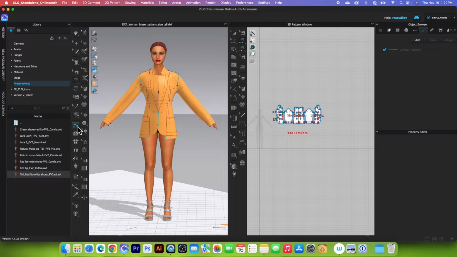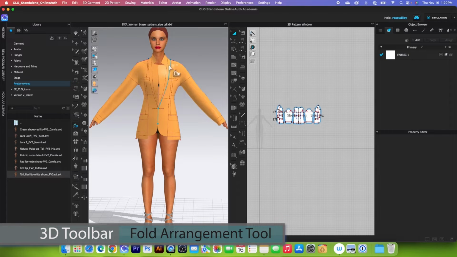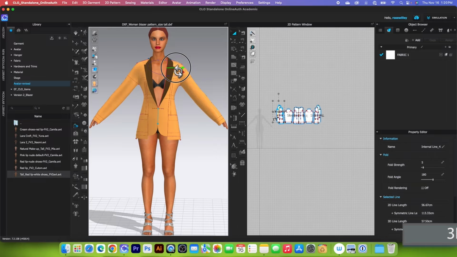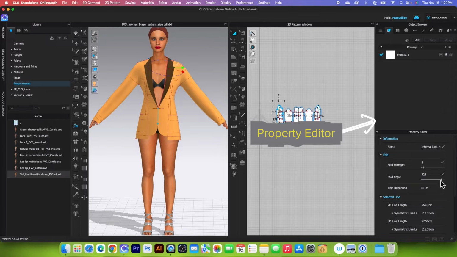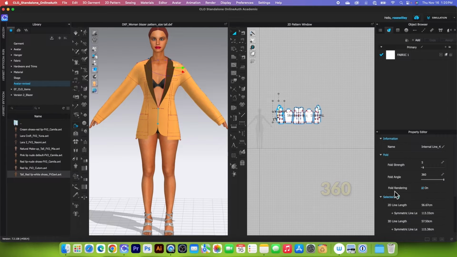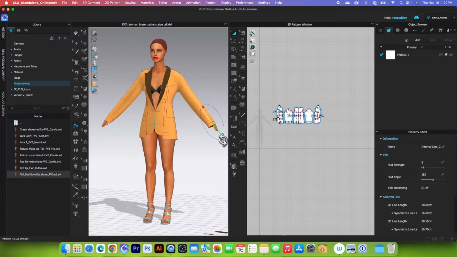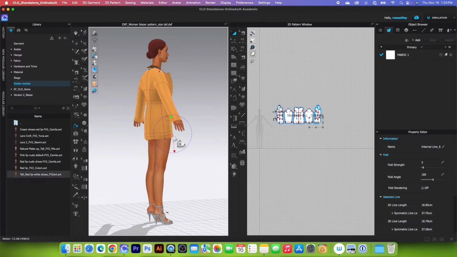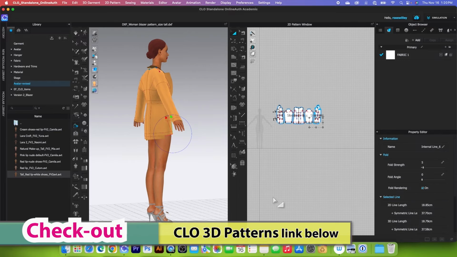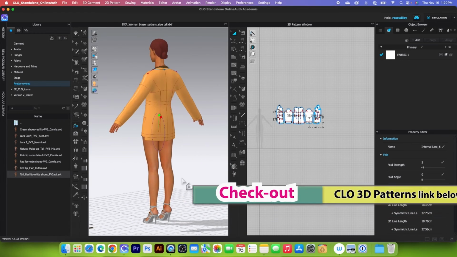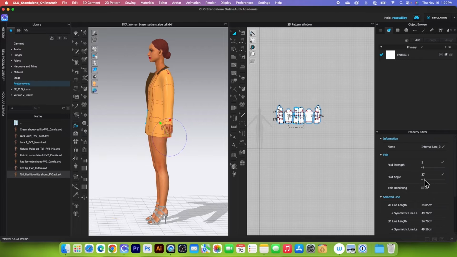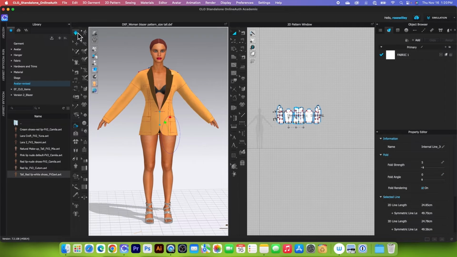To do so, I will use this tool here, the fold arrangement tool, and simply begin folding the collar here. And come over here to this property editor, and I'm going to change the fold angle to 360 and turn on this fold rendering. Now I'm going to do the same right here, except we are going to change the fold angle to 0 and turn on the fold rendering. And next we want to fold the front hem here, and once again change the fold angle to 0 and fold rendering is on. And now I'm going to do this back. Next let's simulate one more time.